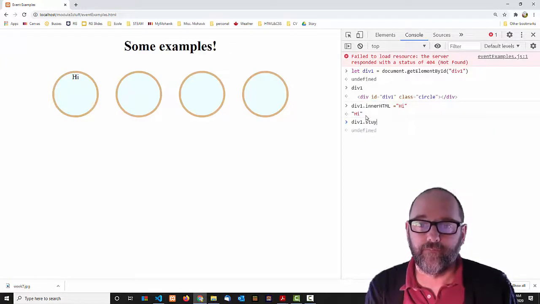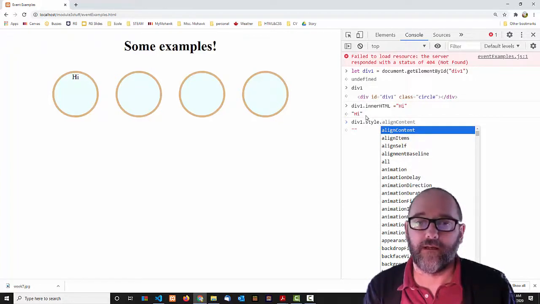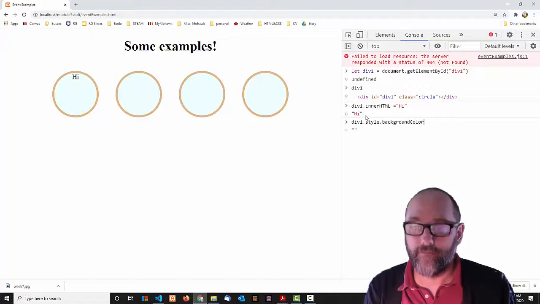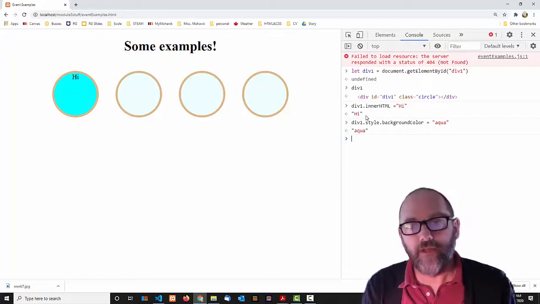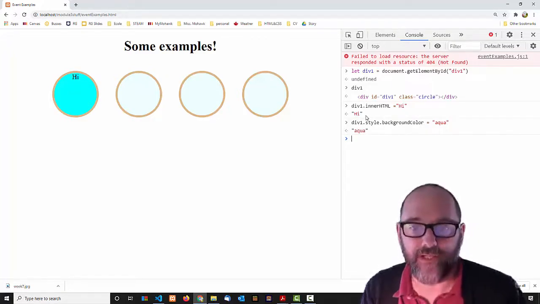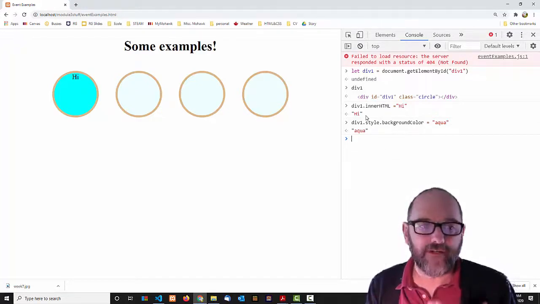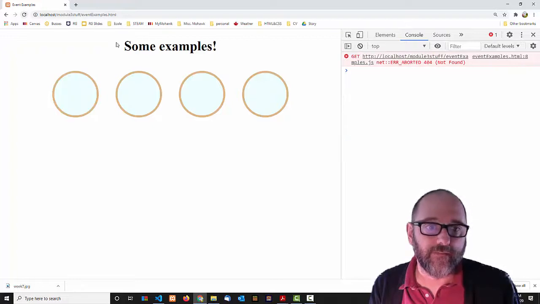div1.style, how about background color? Background color equals how about aqua? So I can change the color of it and so on. Okay, so that's the basic DOM manipulation stuff that we looked at. But what I want to do is create a function that does stuff like this. So let's reload the page. So we're back to the beginning again.